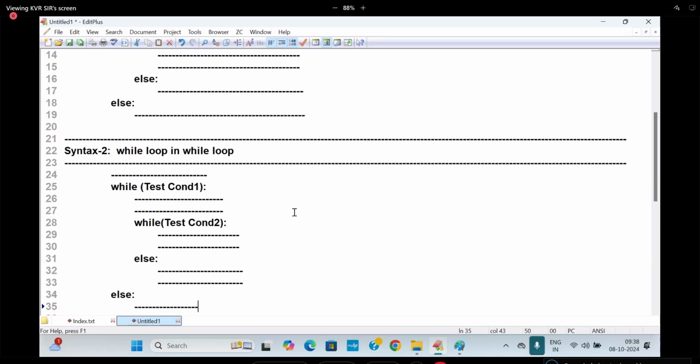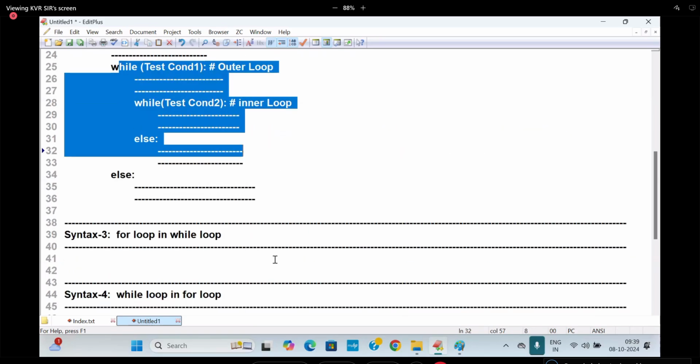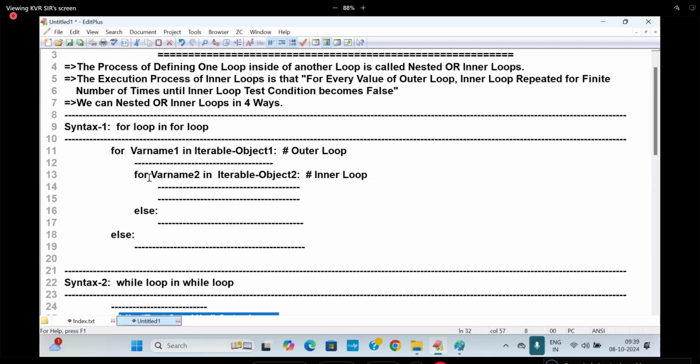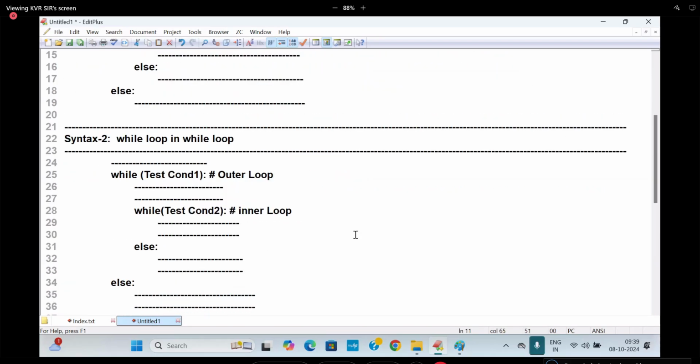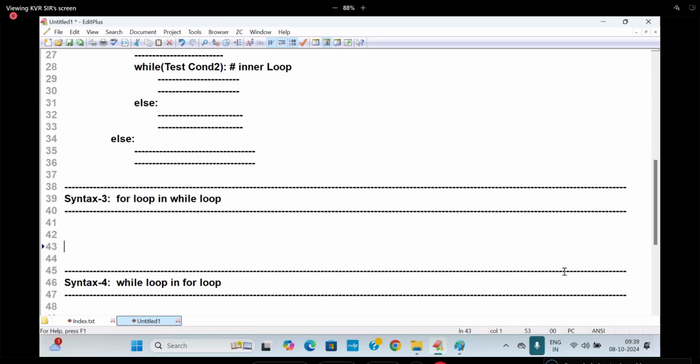And I am writing else part for the outer loop also. So this is going to be called the inner loop, and this is the outer while loop. This is indicating the inner loop and this is the outer loop. I think it is more clear now. Tell me, this is the inner loop and this is called the outer loop. Tell me, for loop in while loop: what is the outer loop here? While loop. What is the inner loop?